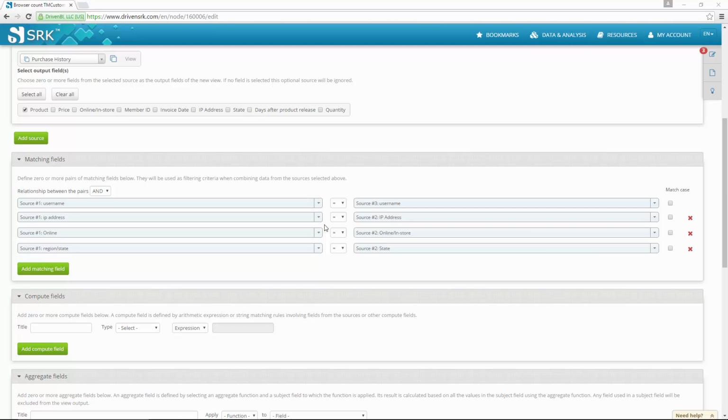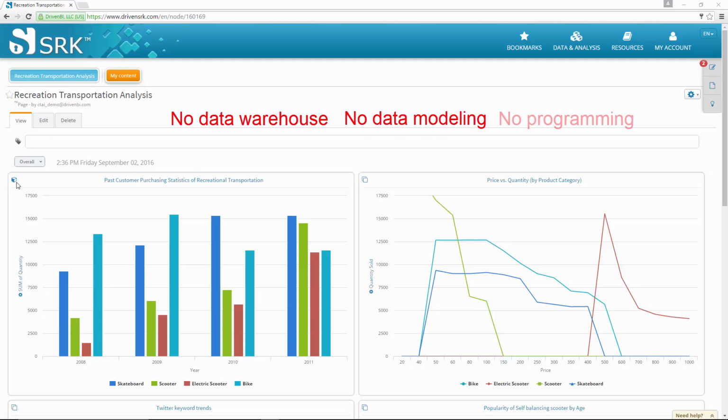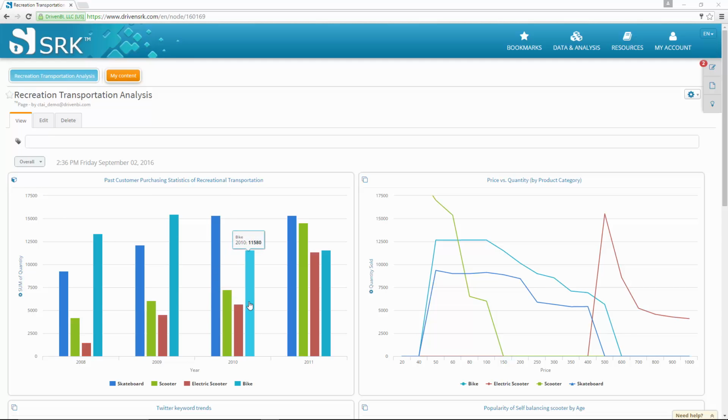Now that they have imported their data and linked their unstructured with structured data, let's take a look at the analysis they have built. Here, their first chart shows their past store purchasing statistics. This is built on a pivot view. Pivot view is where we create multi-dimensional analysis without needing the user to build a data warehouse, perform data modeling, or do any programming. This is only possible because SRK leverages non-structured data engine, Hadoop big data technology, coupled with DrivenBI's proprietary technology to dynamically generate OLAP queries per user's analysis requirements.